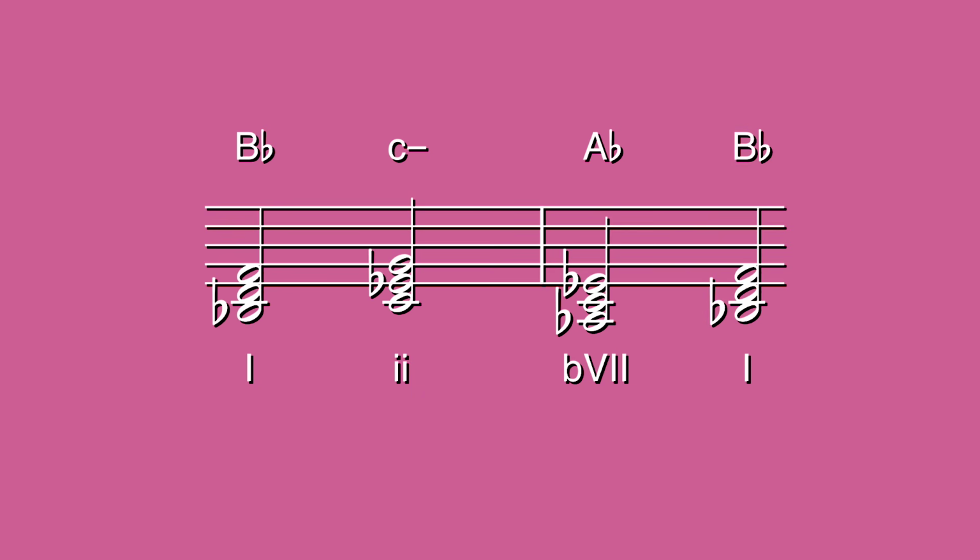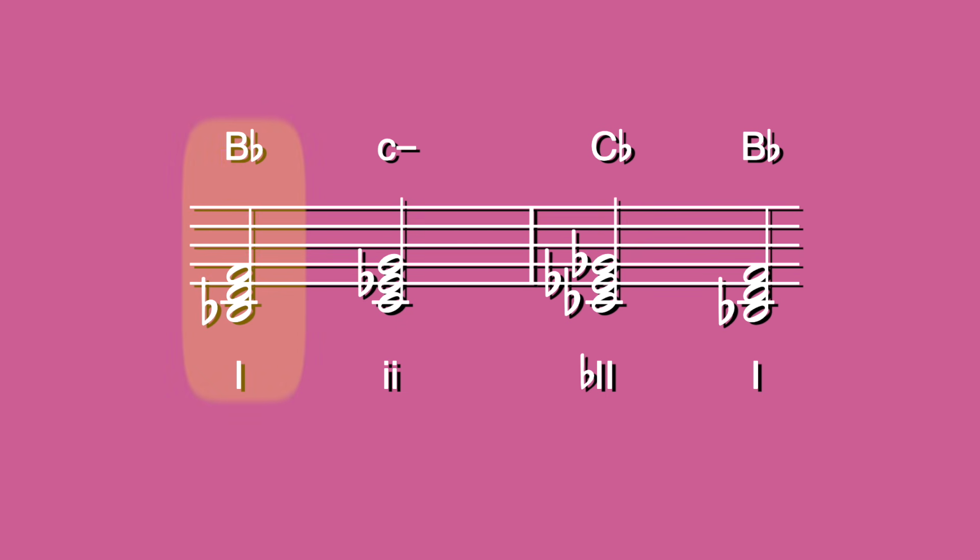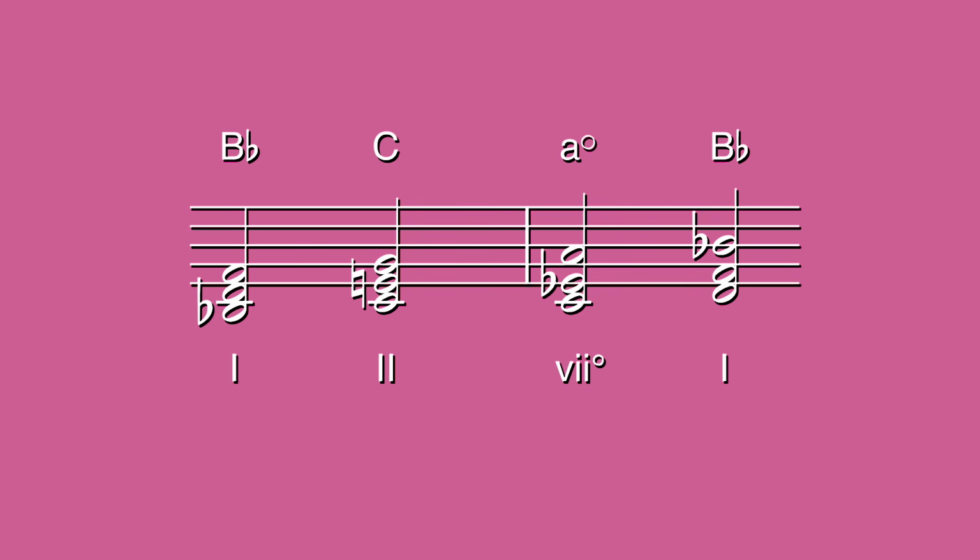Mode mixture isn't just locked to major and minor though. You can borrow a chord from the Phrygian mode while in major, like maybe a flat 2 chord. Or grab the major 2 from Lydian for a bit.